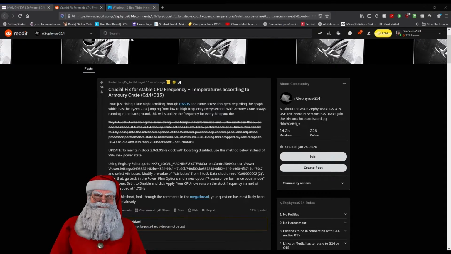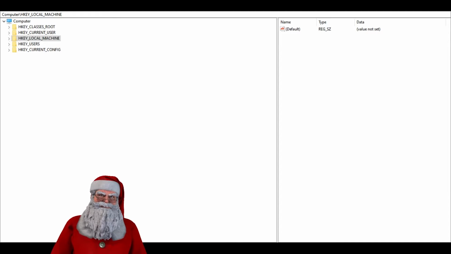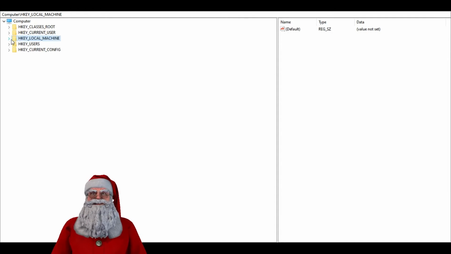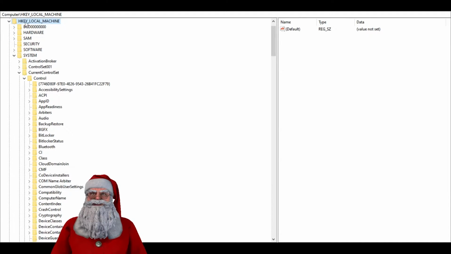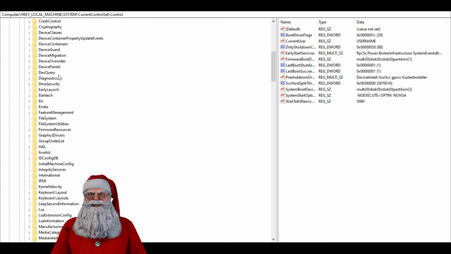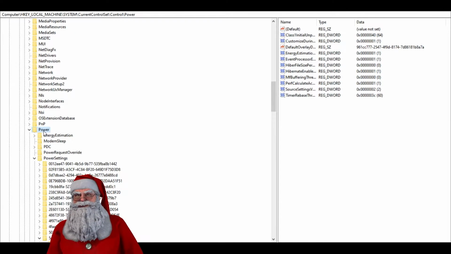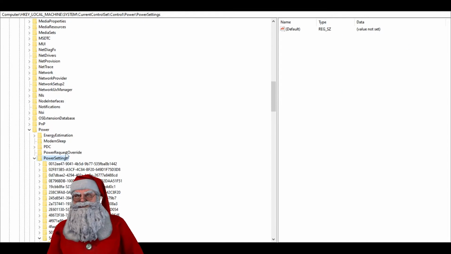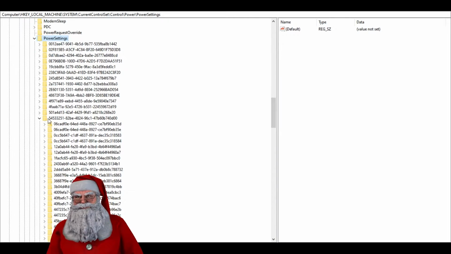Now we go over to OBS and we follow what they want us to do. We will go over to the registry editor right here. You go to local machine. I already have these opened up, but you basically go to system, then current control set, control, down until you hit power. Then you hit power settings, and then you have to look really hard for the 54.